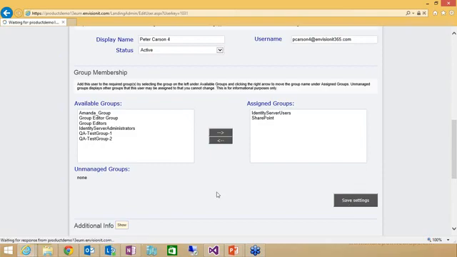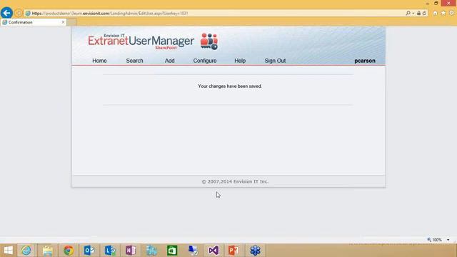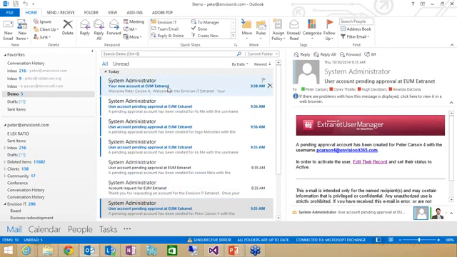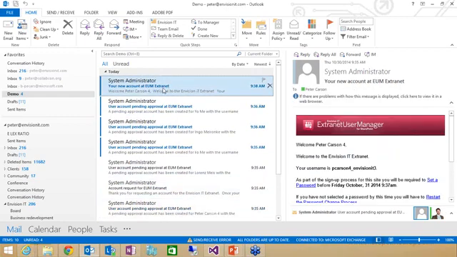So at this point, what it's doing is it's actually creating the account in the underlying Active Directory, not our corporate AD, the separate one that's out in the DMZ, and sending the welcome email out to the user saying, hey, you've been approved, now you can come into the site. So let's come back over to my email here. And here's my welcome email. So welcome Peter Carson 4.